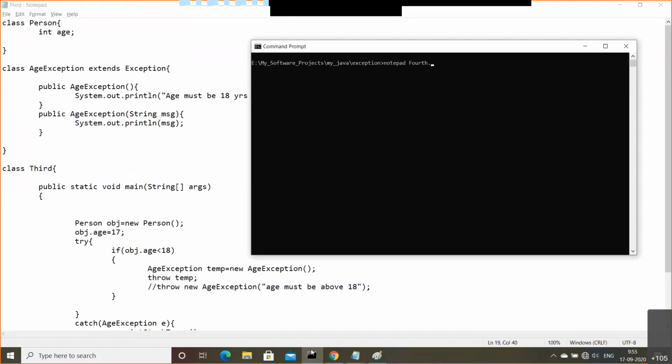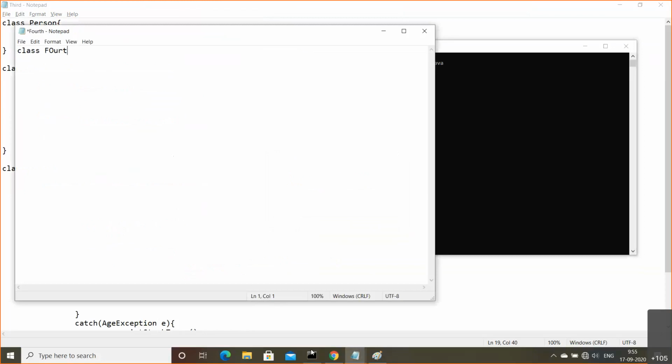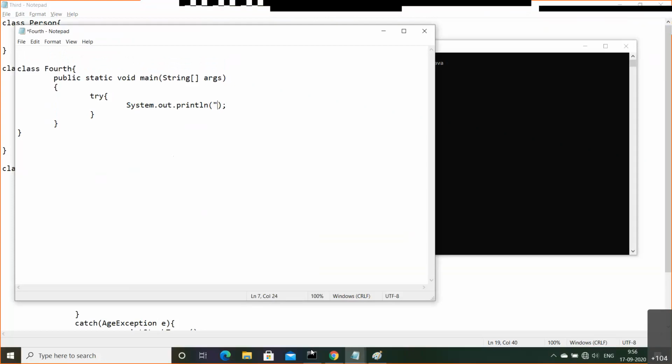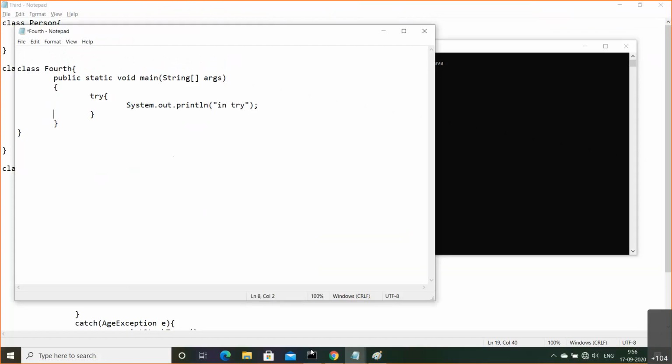Let me call it food.java. Now, class food and public static void main. Let's say we have one try block doing some code. Let's print one line, System.out.println, let's call it "in try". Then we have a catch block which accepts ArrayIndexOutOfBoundsException e, a very specific exception, and then here e.printStackTrace().